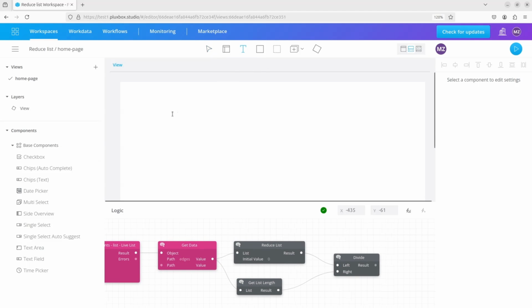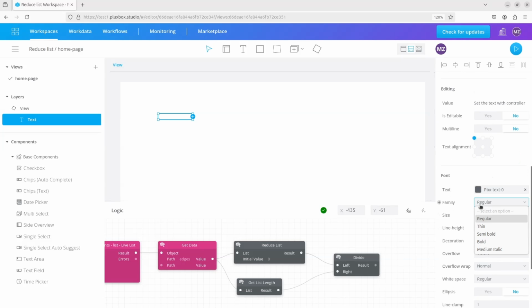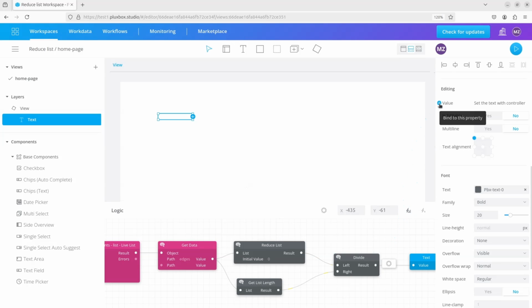To show this number, we add a text element to our artboard. Choose bold for family and increase the size for readability. Select the text element and connect the result of divide block to the value attribute of this text element.